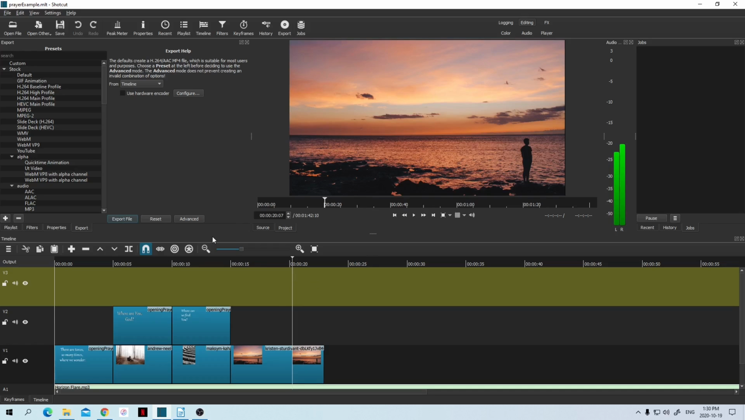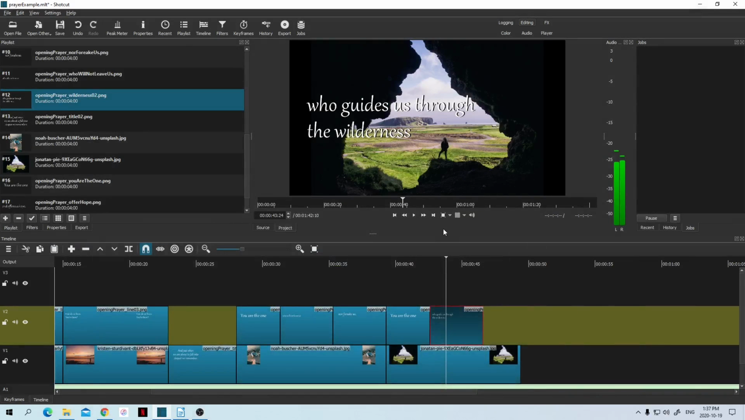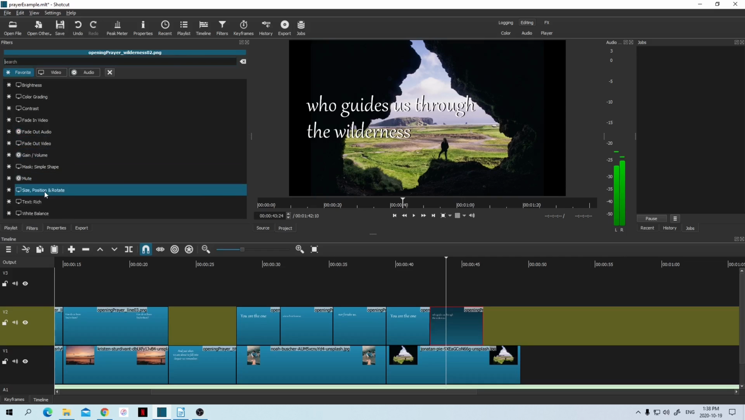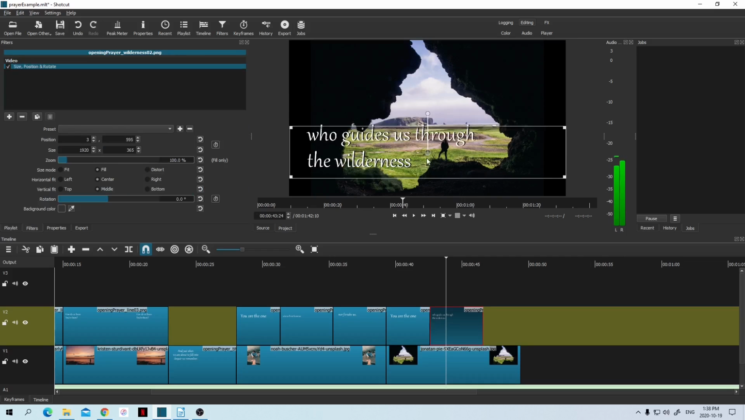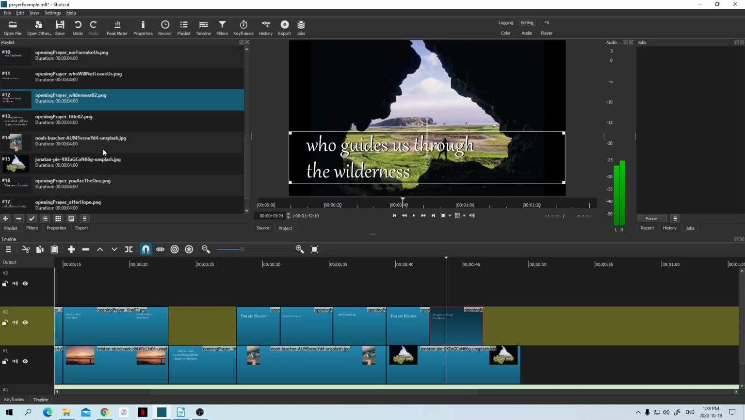So I will just rebuild that quickly again. Okay, so we'll position this text. I kind of like the way this part of the cave matches the letters. That's nice how it kind of fits together like that. So we'll leave that. And then the last part of the text.